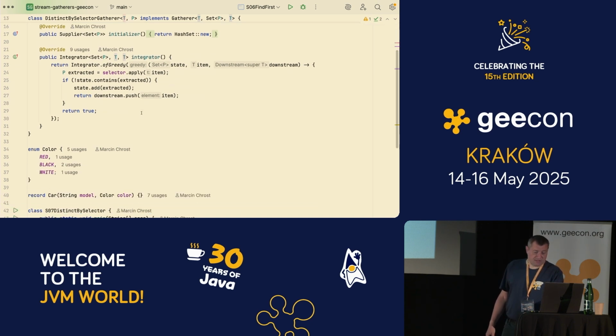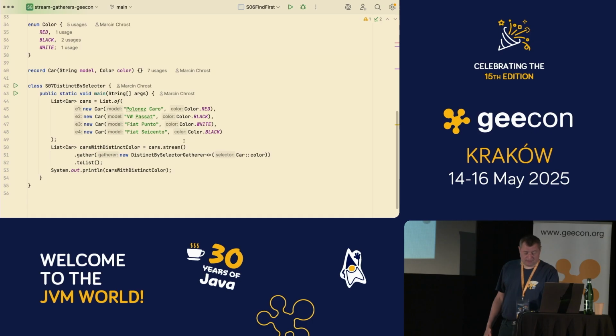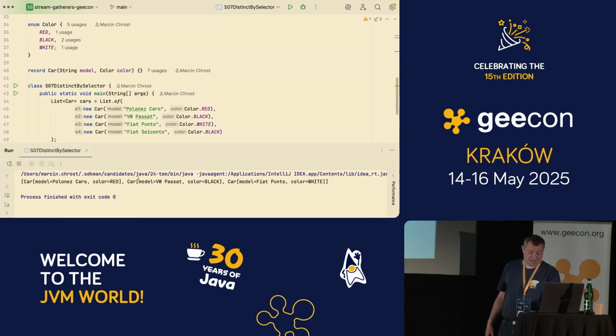Now, with all these implementations, using this gatherer is pretty straightforward. We are just constructing the new instance, passing the selector here, sorry for that, and we are just using this function. And now, if you run this code, as you can see, only 3 cars are being accepted. The last one with the black color is omitted, so the gatherer works exactly that way.